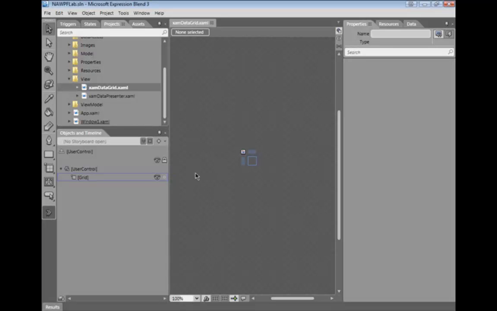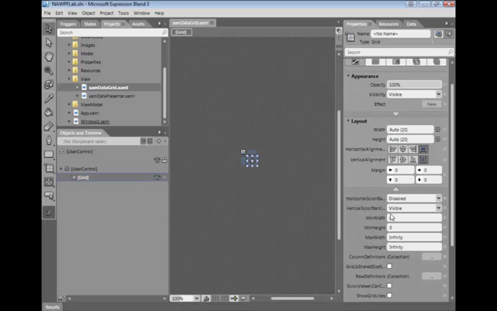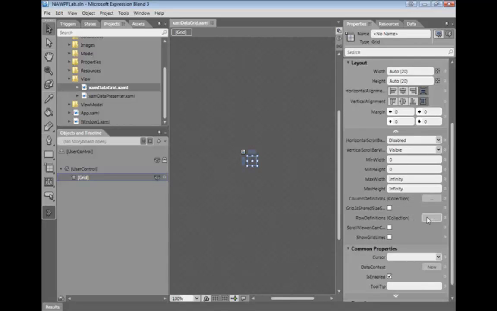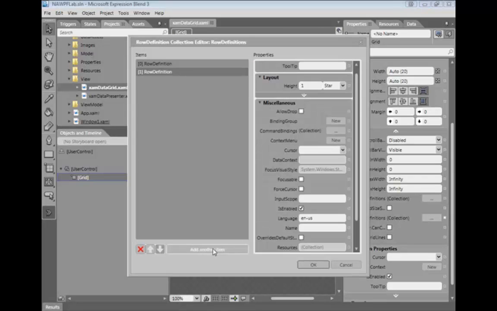Once XAMPP-DataGrid.xaml is open in Expression Blend, select the grid entry in the Objects and Timeline panel. In the Properties panel, under the Layout category, click the ellipsis button next to the Row Definitions Collection property. In the Row Definition Collection Editor dialog window, click Add Another Item twice to add 2 row definition objects.